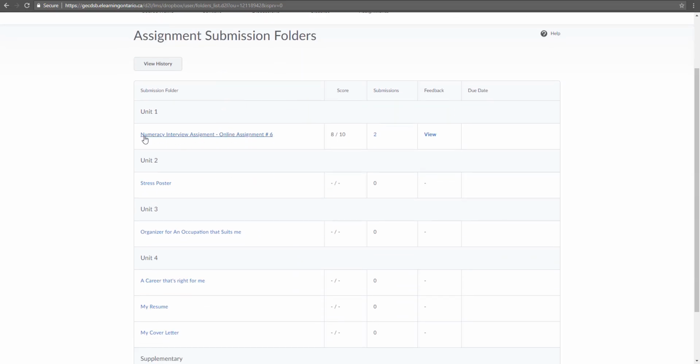Now, when you look here, okay, so I can see Unit 1, I've got this assignment. Unit 2, I've got this assignment. Unit 3, that's my assignment. Now, other ones will show more assignments, but it really just depends on what your teacher is expecting you to do. So you can see here that I already have some feedback that I have to view. I've submitted one already, but let's say here I want to submit something to my stress poster.